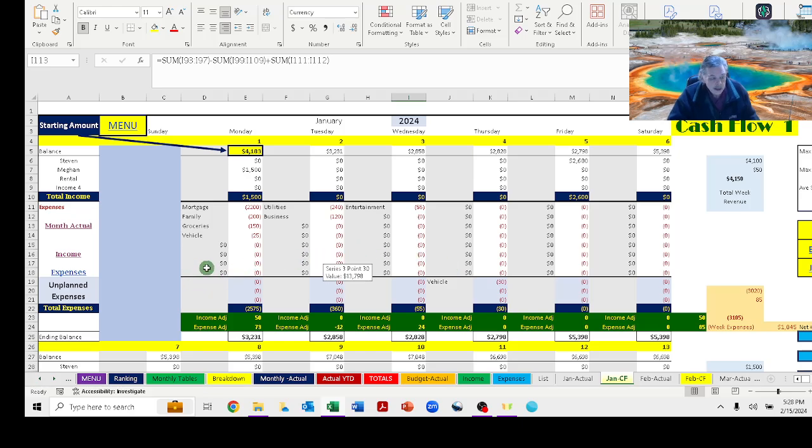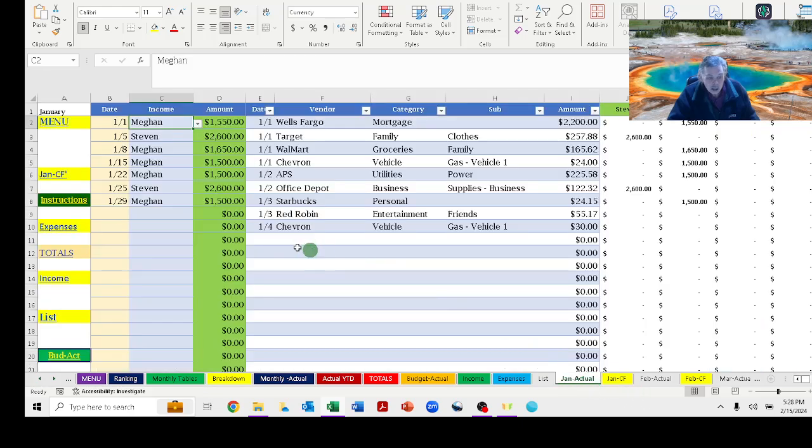So there we go, that's the cash flow. It's almost completely automatic. The only thing you really need to do is make sure that you put in every day whatever you've spent, put it in your actual, because that's what's going to go into your cash flow and into all these tables, which we're going to go through and explain in detail on the next video.